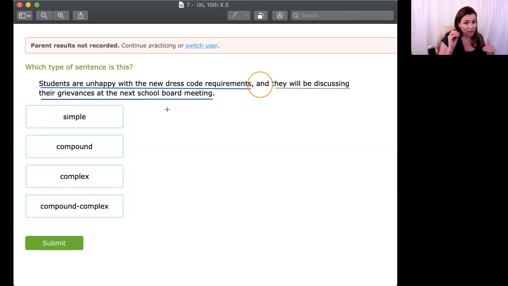If we bring in a dependent one, we change the type of sentence completely. And that's what we'll be discussing in the next lesson. That's where we talk about complex sentences or complex compound sentences. But this is important because you have to start to train your brain to bypass the comma, bypass the coordinating conjunction, and look at what happens next, okay? And so yes, this is a perfect example of a compound sentence.